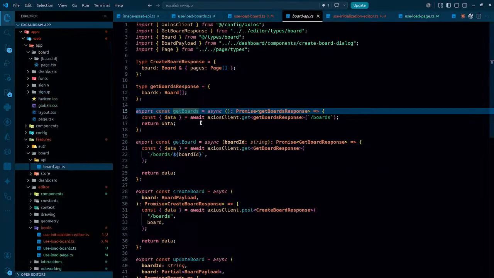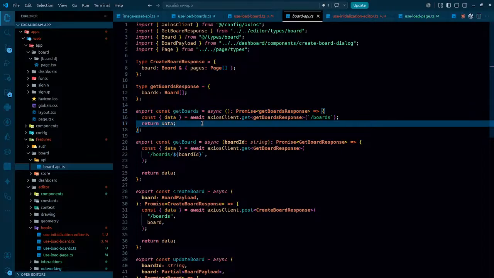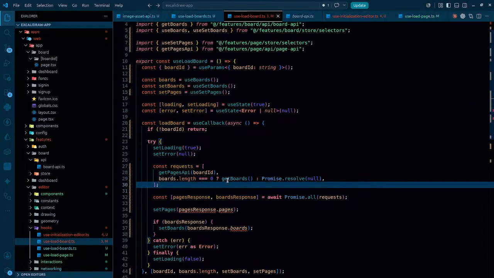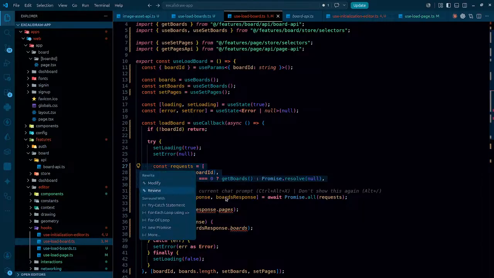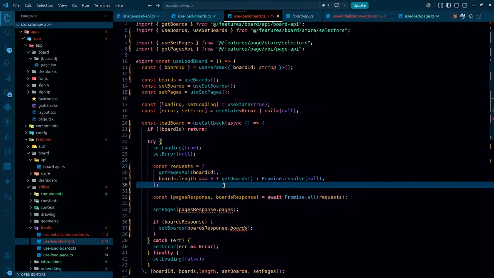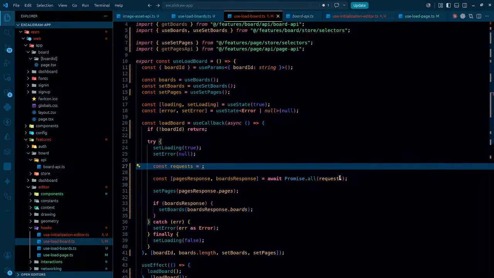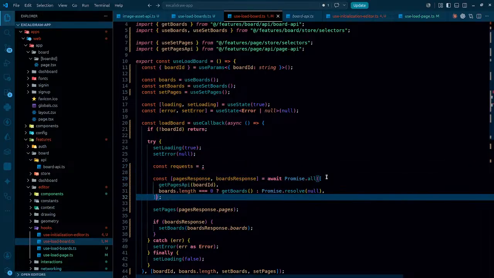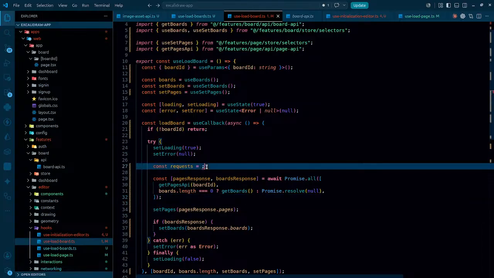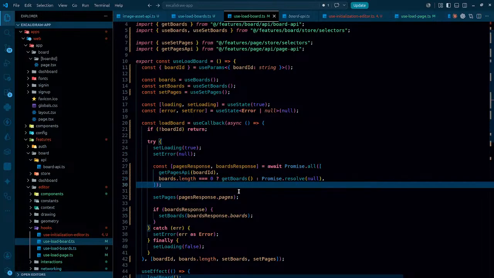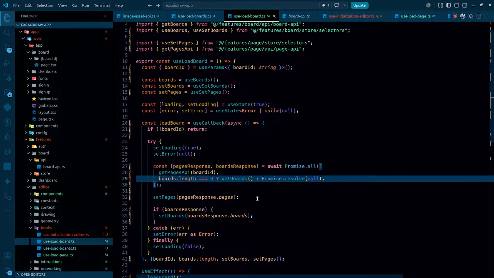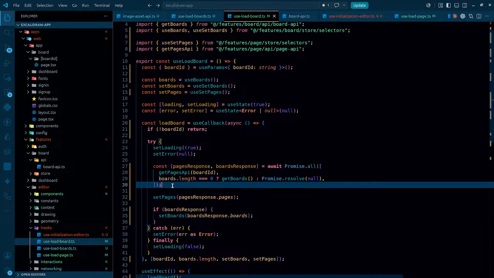Get boards. It just asks for nothing. Okay, this is fine. Not really a bad thing at all. I could have kept it directly in there. And yeah, that's fine. Promise dot resolve to null if the board already exists. That makes sense. And then once that is actually done, then set pages.